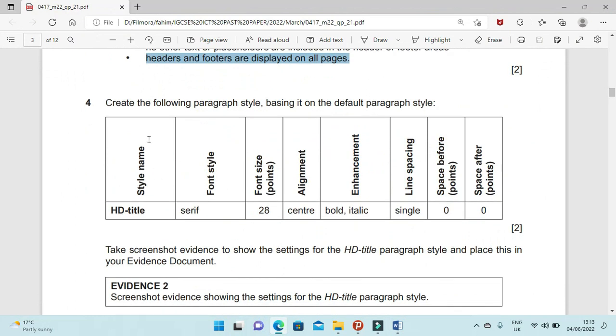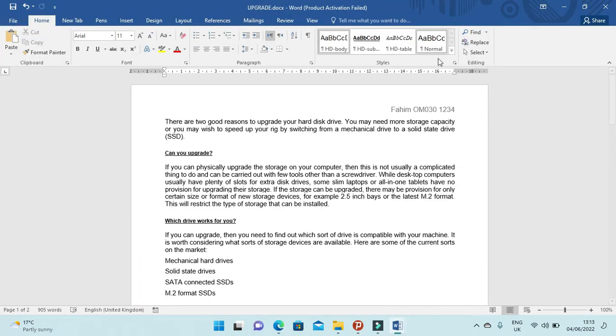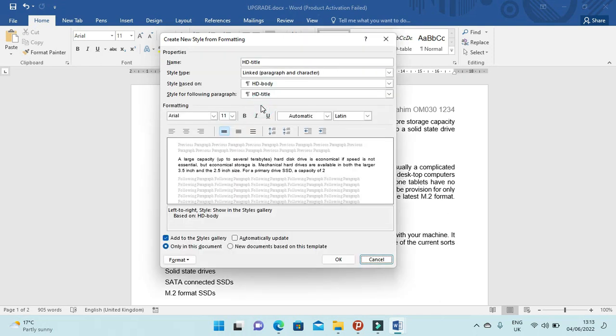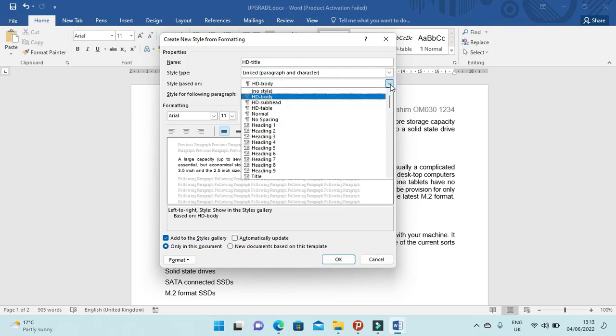Next step is to create the following paragraph style basing it on the default paragraph style. So we just need to create one with the name HD title. So we just click here, then create a style and we will name it HD title, modify, and then not based on body, based on default, or you can just simply say no style.